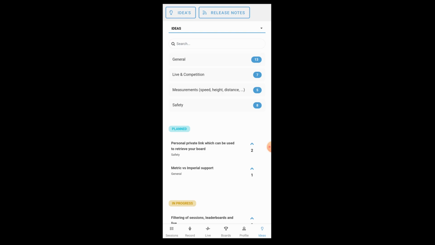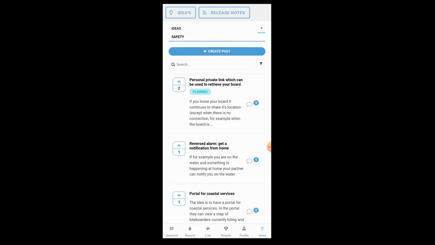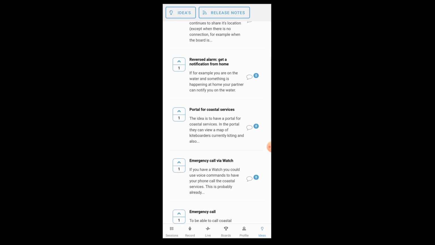Let's, for example, dive into the safety ideas. So, for example, a reversed alarm, get a notification from home. This is a nice idea to be able to receive an alarm from home. For example, when you're out for 4 hours on the water and something happens back at home or wherever, and your partner or friend wants to notify you that you have to come off of the water, that then would be possible.